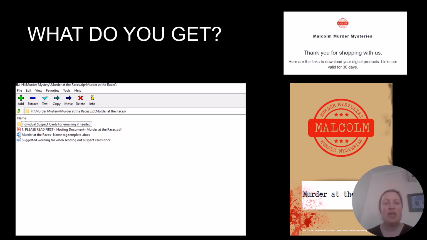There's a name tag template, and there's also a document which helps with what you might like to send out to your participants. And also there is a PDF file of every single individual suspect card. So what you can do is you can either email your suspect cards out to everybody individually, or you can print them from the document and hand them out, whatever is easier for you.